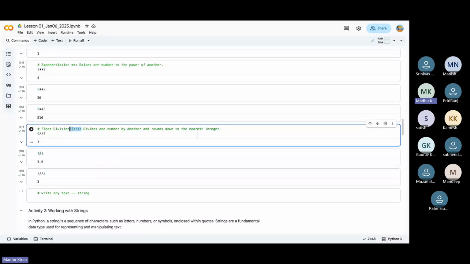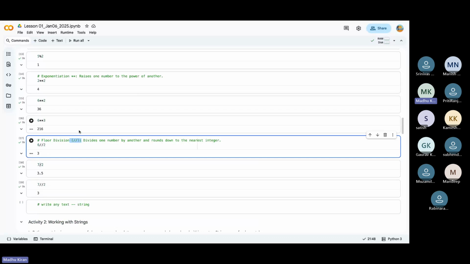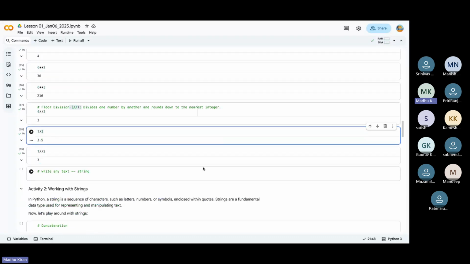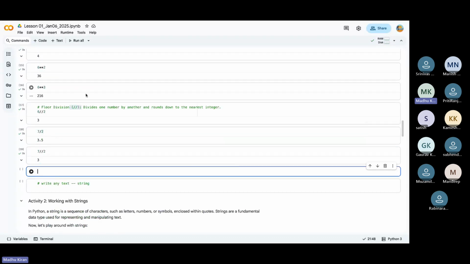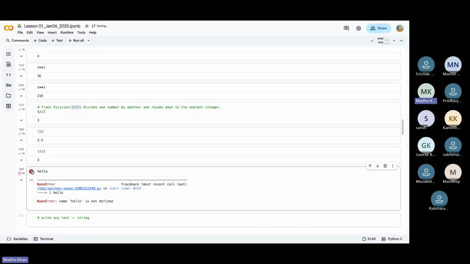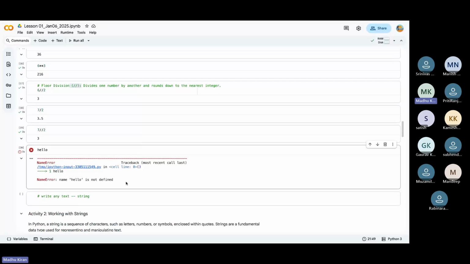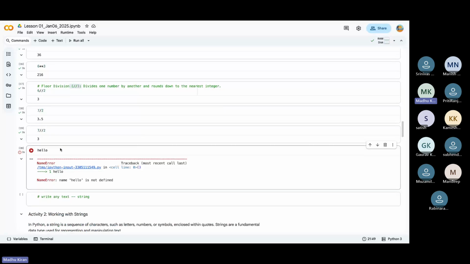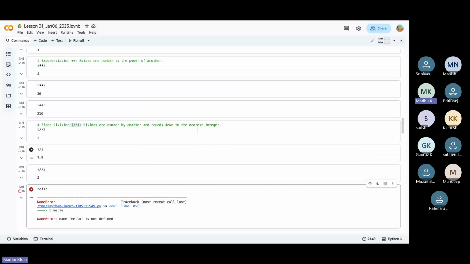So all these are the basic arithmetic operators we have seen with Python, right? So you can click on new code cell, try more examples and run it. But if I want to write some words here, so in Python, if I want to write hello, and I run it, you see our first error saying name hello is not defined here, right? So hello is not defined. There are some rules we have to follow in a programming language. We call it syntax here.